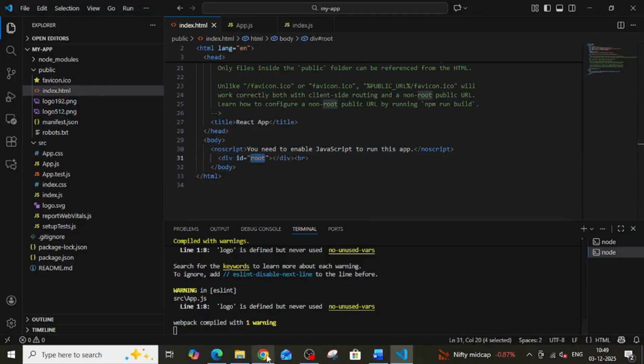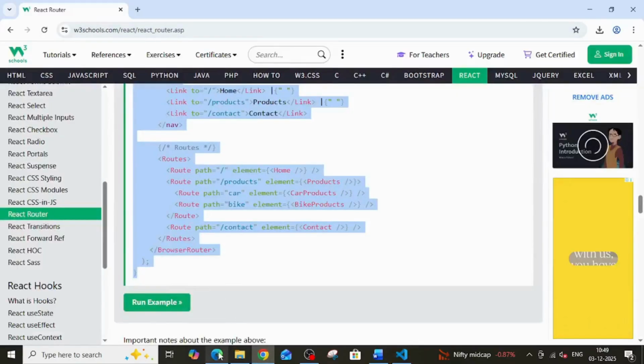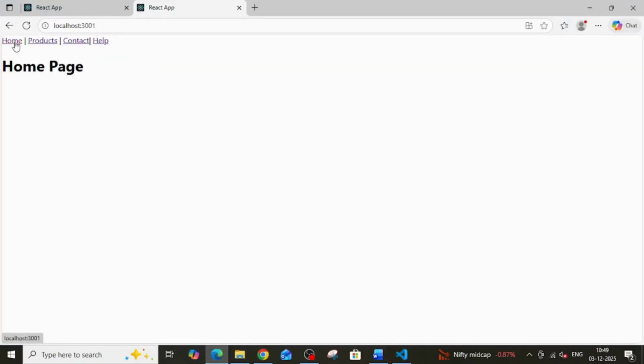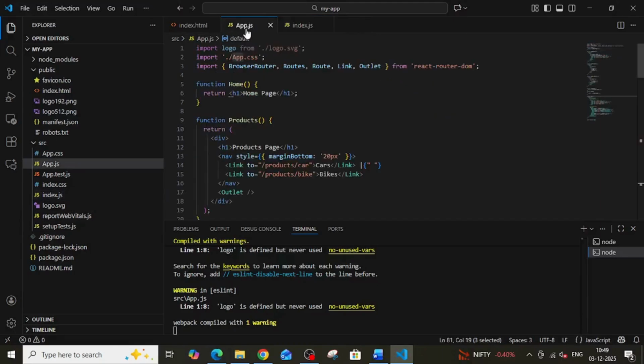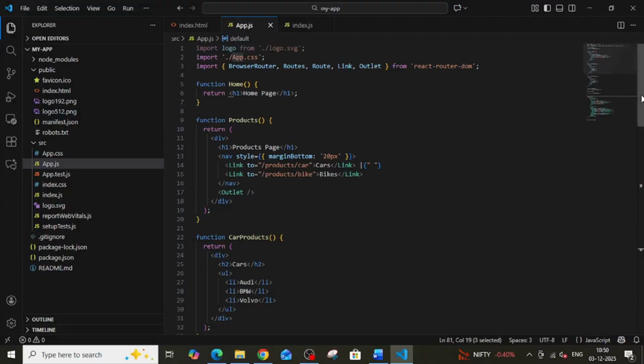Here you can see that it would show root. So that is what is displayed here: this home page, product page, contact page, help page. Okay, so this is the concept of routing. I hope you understand the routing concept. Routing is nothing but routing multiple pages into a single page. So that is the basic concept of it.